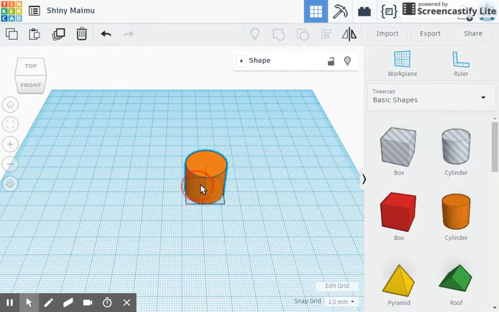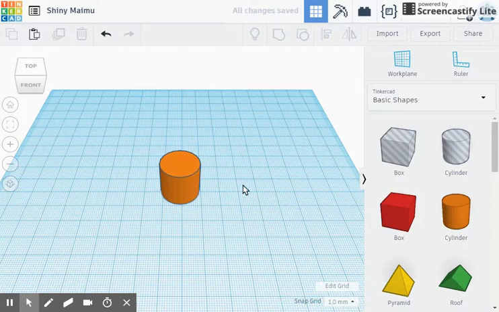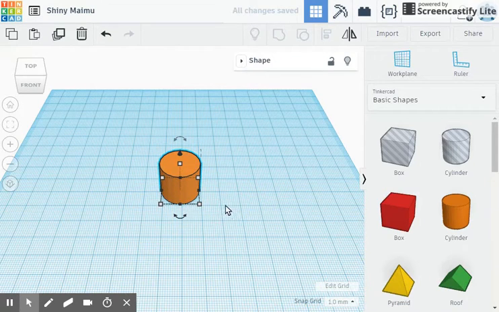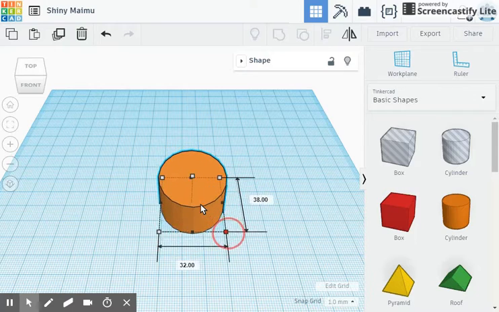To change sizes of your object, you can click on it a couple different ways. You can click on any of these points here and just drag it to whatever you want.